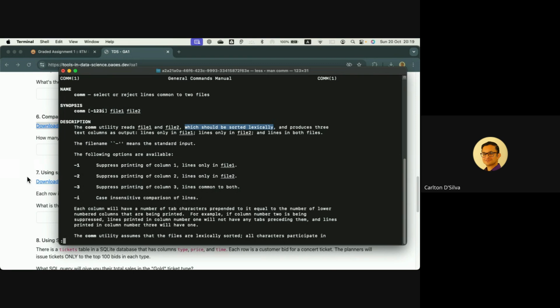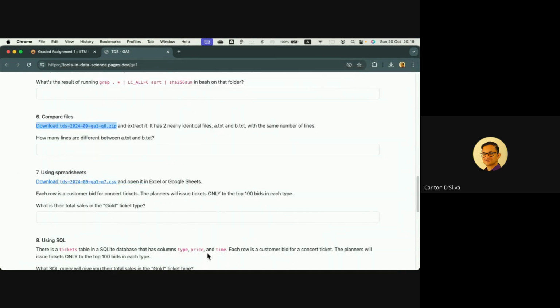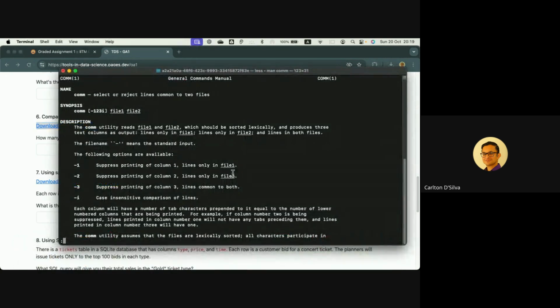Once they are sorted, it will print out three columns. Forget this suppress part. The first column will print lines that are only in file 1. The second column will print lines only in file 2. And the third column will print lines common to both. So that's what this function does, and that's what we will do.